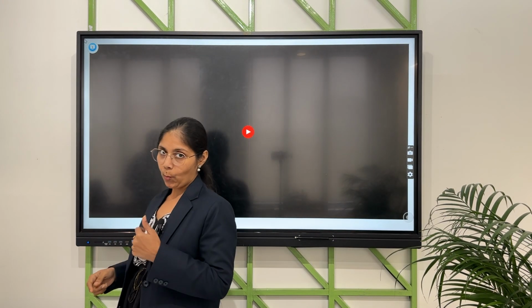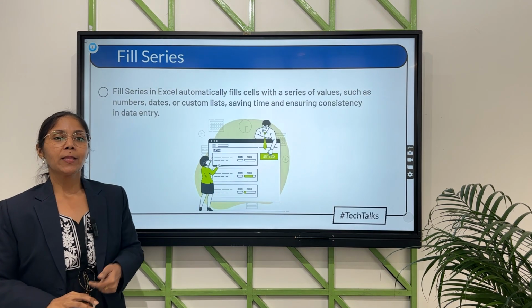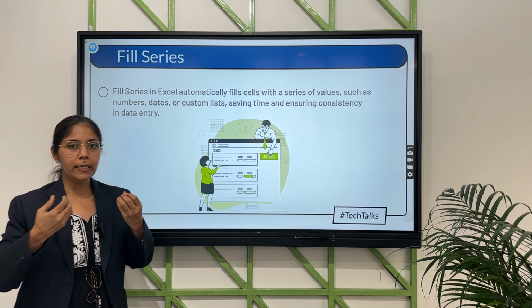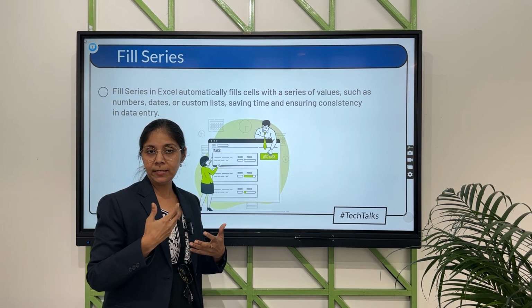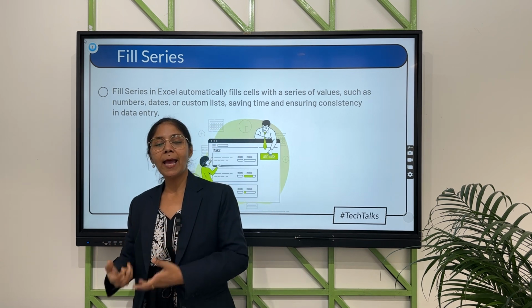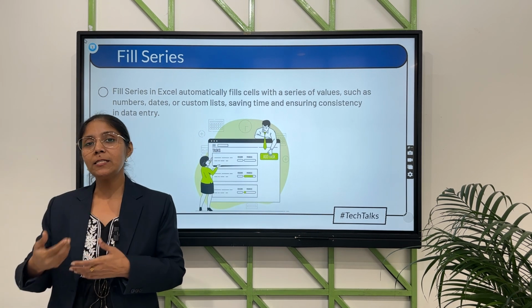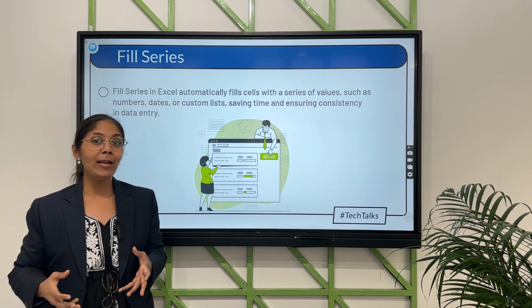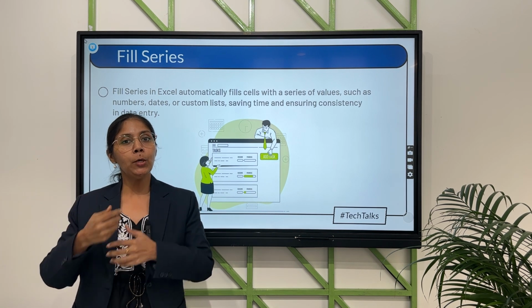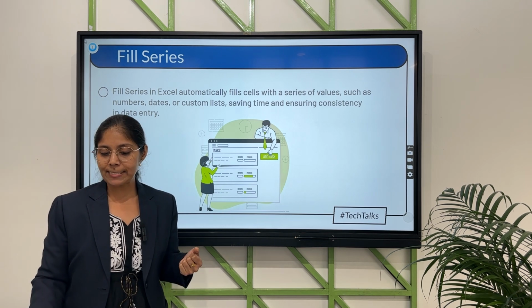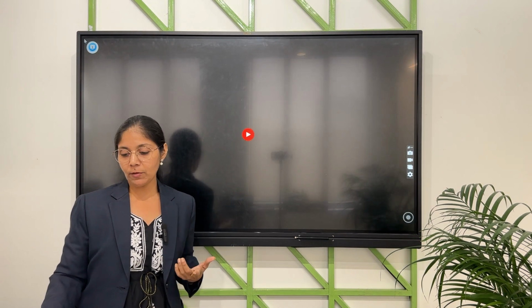Now let's explore one more hack related to Excel, that is fill series, which is mostly used to fill the data according to a series. This series can be a number series, a date series, or a series related to some list that you might have created custom. So how exactly will this help you save time in doing tedious jobs manually? This is a small example of how you will work with fill series.